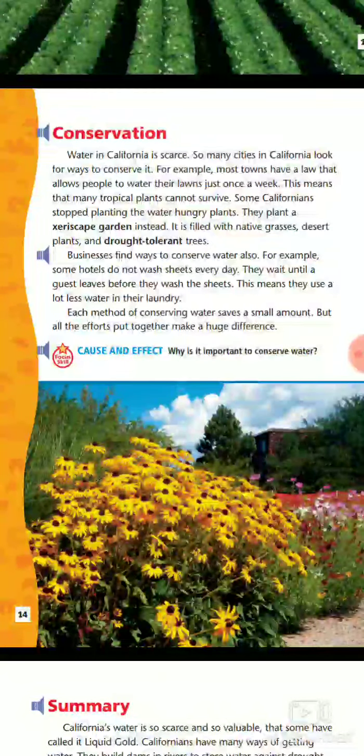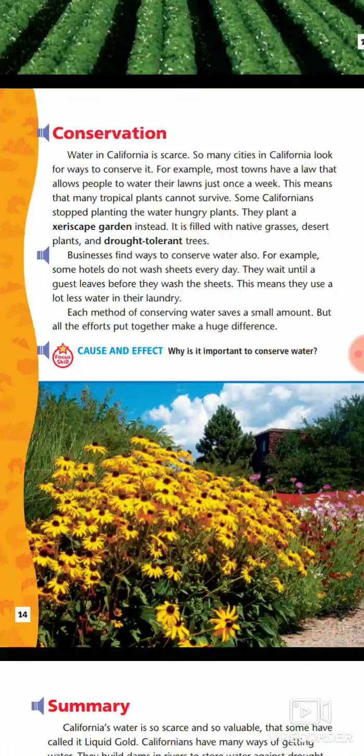Conservation. Water in California is scarce. So many cities in California look for ways to conserve it. For example, most towns have a law that allows people to water their lawns just once a week. This means that many tropical plants cannot survive. Some Californians stop planting the water-hungry plants. They plant a xeriscape garden instead.